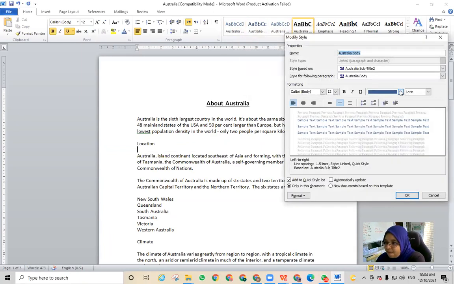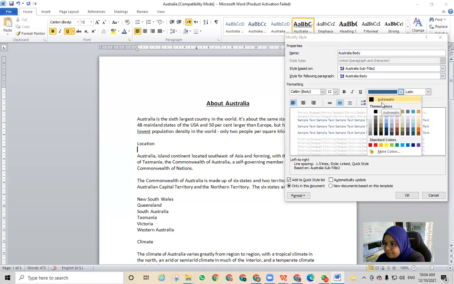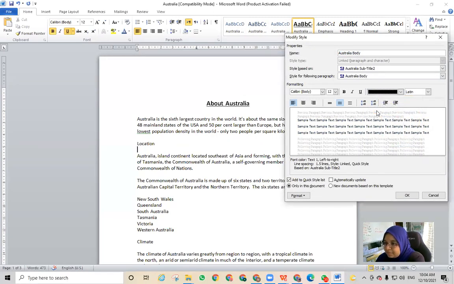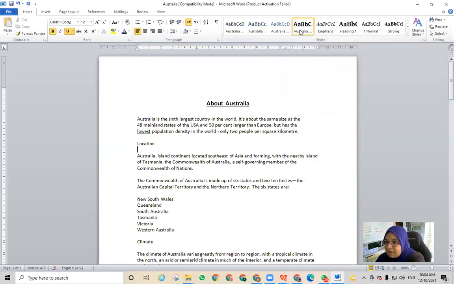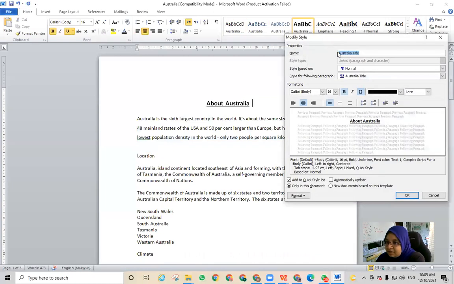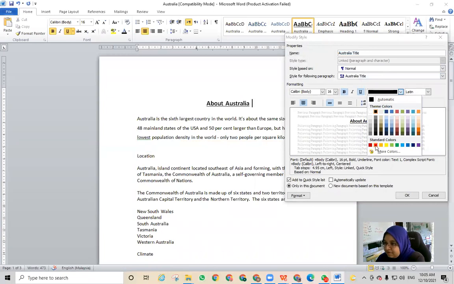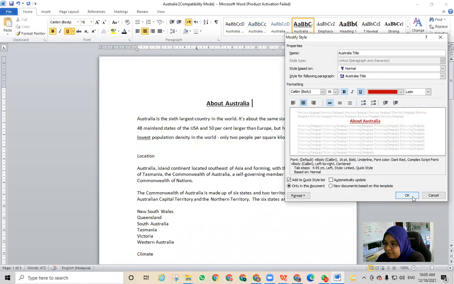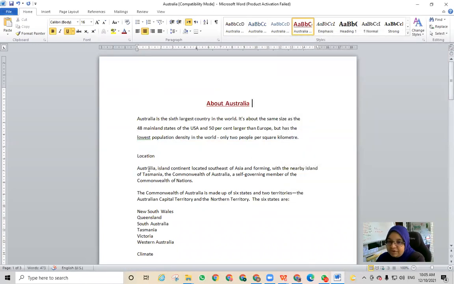Modify. Okay. Maybe the title color could be, this is just to show you the different style. So I'll put this one, though it doesn't fit anyway.